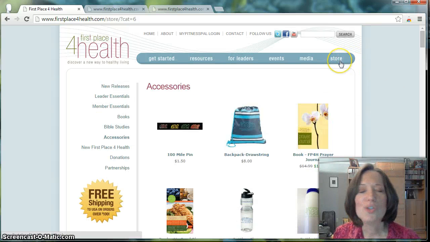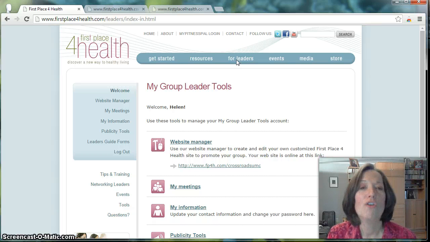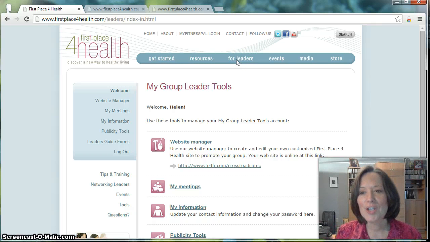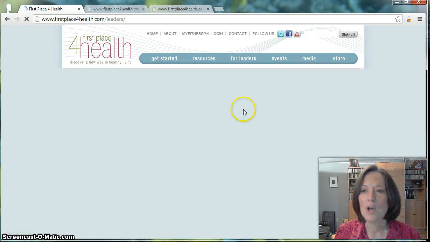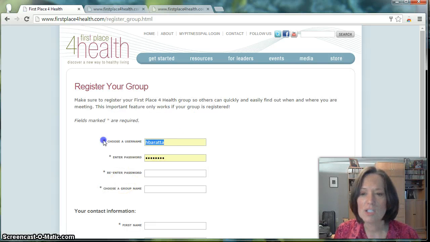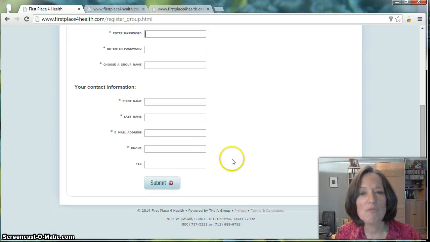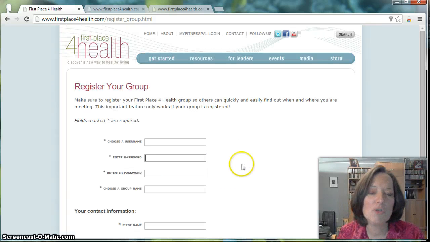Now, there's lots of things in the store, but the last most important area on our website is for leaders, for you. Now here you can see I'm already logged in. I want to log out so you see what it looks like logged out. When you come to this for the very first time, it's not going to have your stuff filled in. You're going to go here and say, I need to register my group. And see, it's already filling in my stuff. I don't know why it's doing that. So you would create a username, a password, group name, your information, and click submit, and it would give you your user ID.